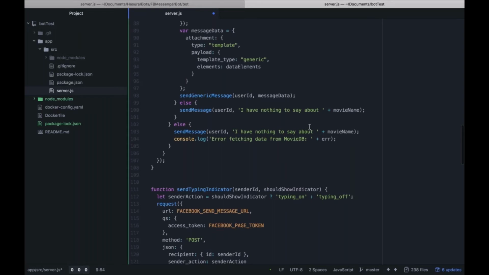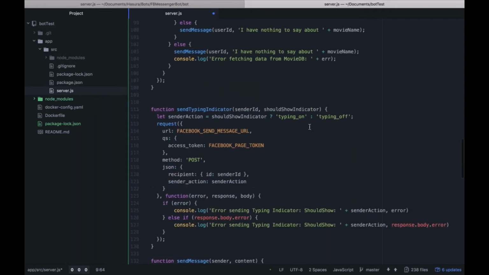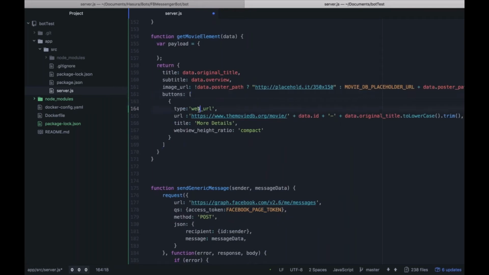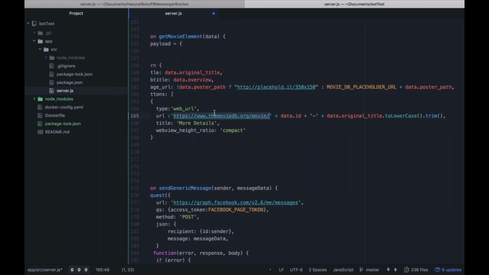Next, we're setting a button for the response that the chatbot will show, which is of type web URL, which means that if that button is clicked, the Facebook Messenger bot will know that it has to open a page. The base URL of the page would be this, with the ID of the movie appended to it with a hyphen and the name of the movie in lowercase, right? And the title of the button that we're going to show is going to be called More Details.